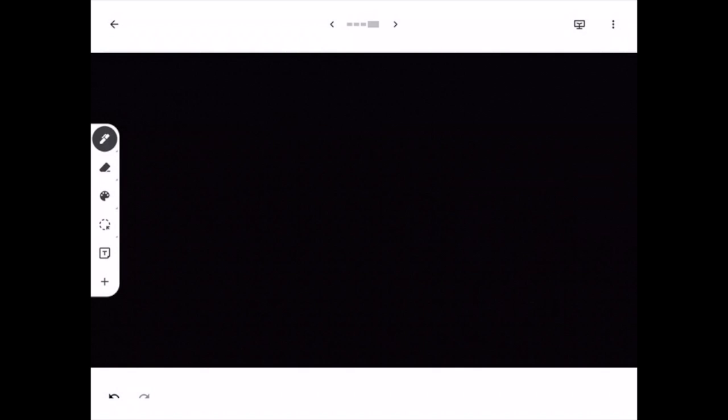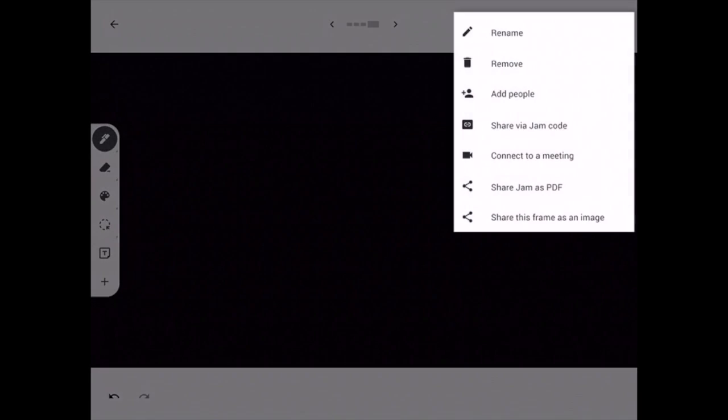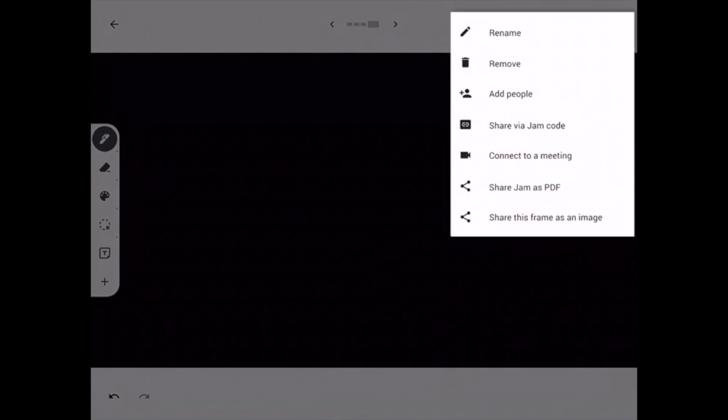Up in the right-hand corner where the three dots are, if you click on that, you'll have Rename. You can name your jam. You'll have Remove, which will mean that you will delete it. Add people, you can add teachers or other helpers to your jam. And then Share via jam code.